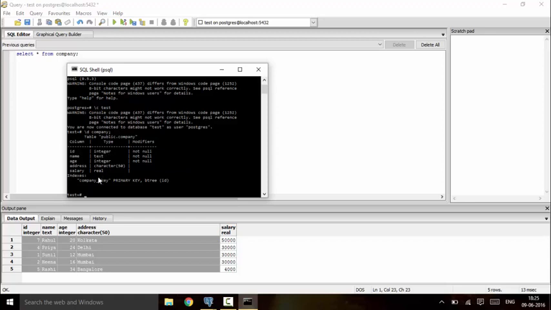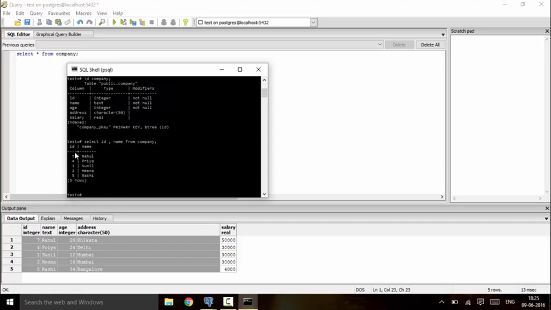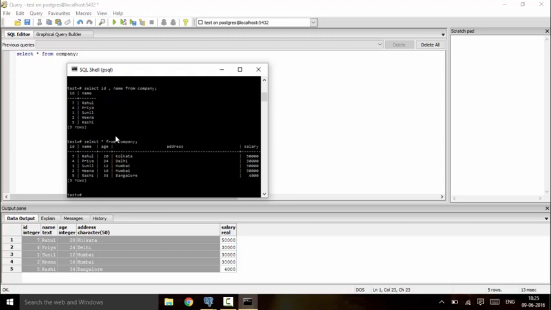So to select, I will use the same procedure, that is select ID and name from company, and you see that I get the same result here. And if I select star from company, now you would see that again I get each and every result. So this was all for the select statement.